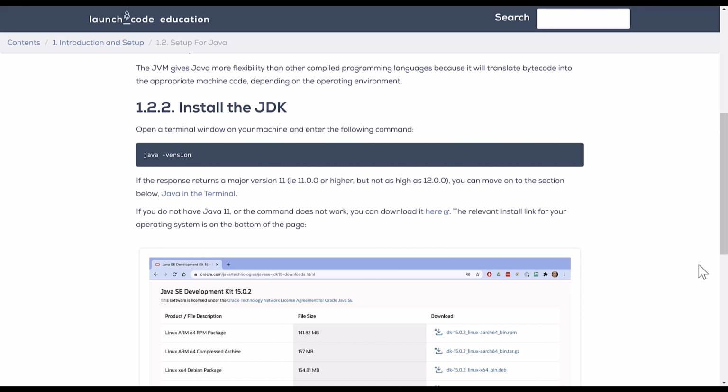1.2.2 Install the JDK. Open a terminal window on your machine and enter the following command. All right, so here, this is where I want to explain something to you, especially if you have a Windows machine. I'm going to set this up on a Windows machine. On a Mac, you normally don't have as many issues, but Windows operating systems have a little more moving parts that you need to understand, and you need to understand how your equipment works.